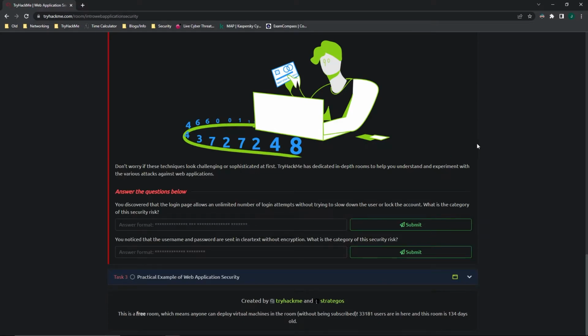And don't worry if these techniques look challenging or sophisticated at first. TryHackMe has dedicated in-depth rooms to help you understand and experiment. Again, this is just kind of a brief overview, which is why I'm not going in depth with them. I want to get more into the demonstration portion.